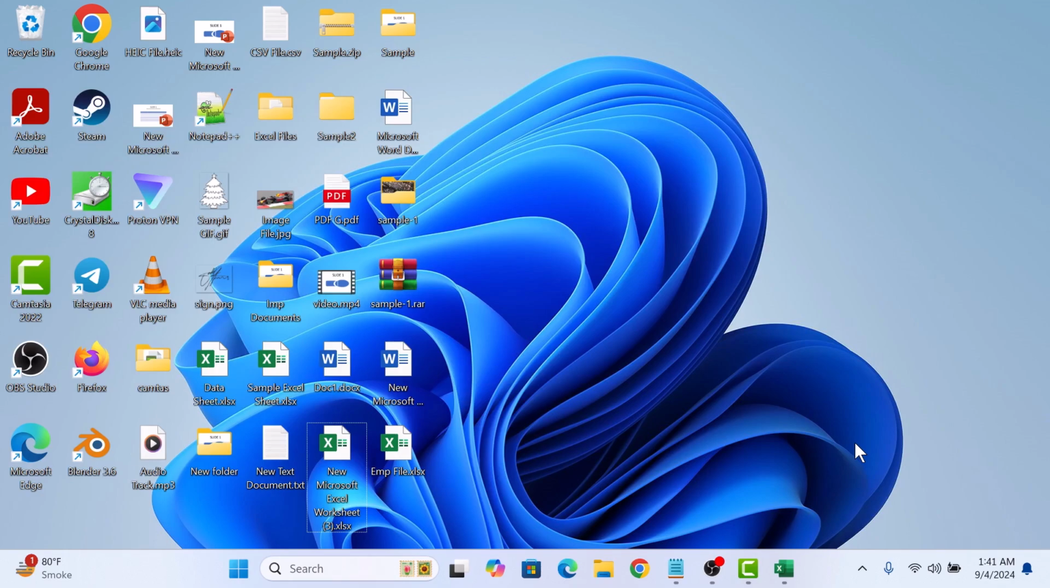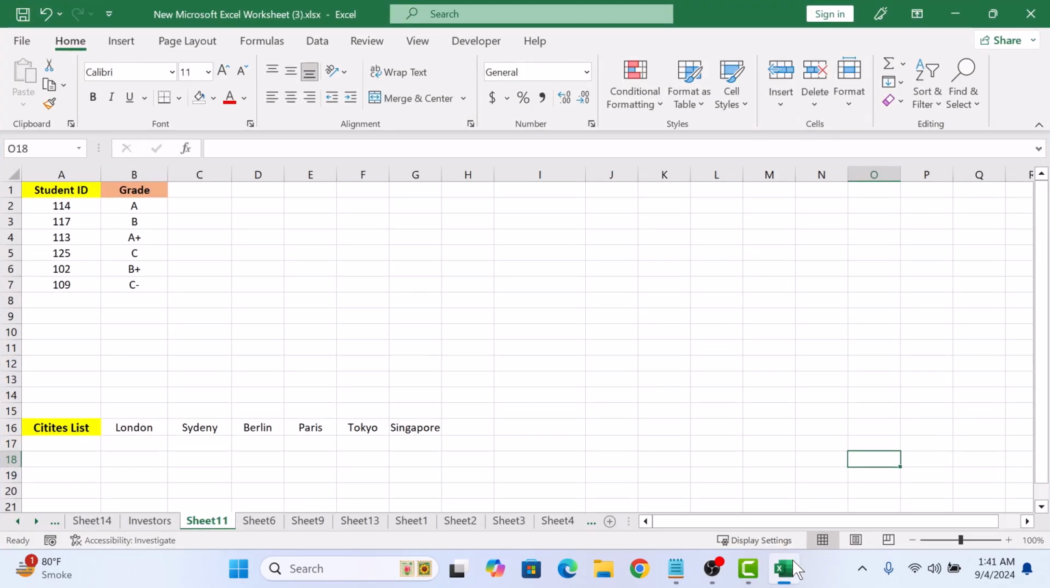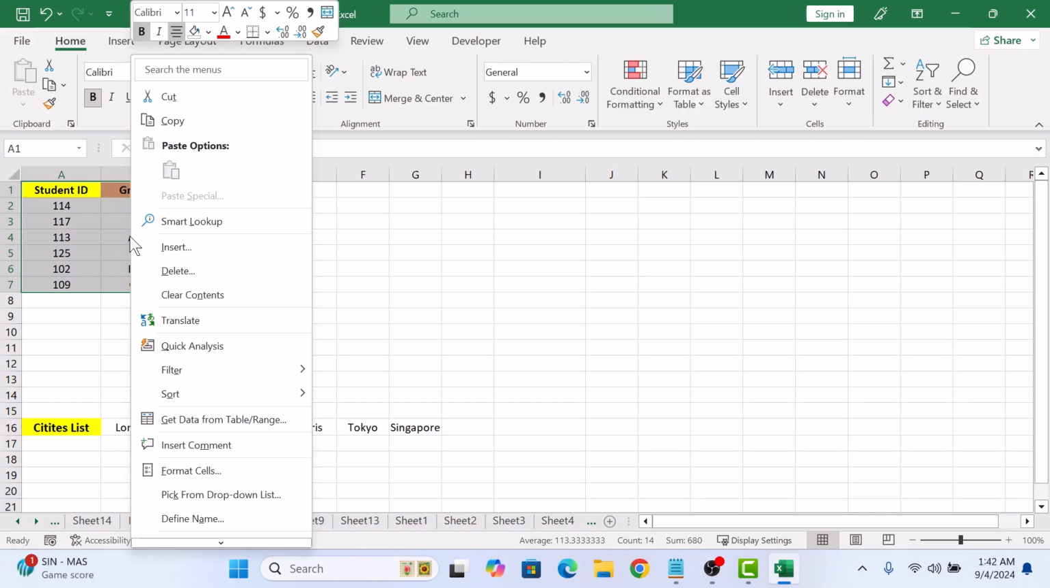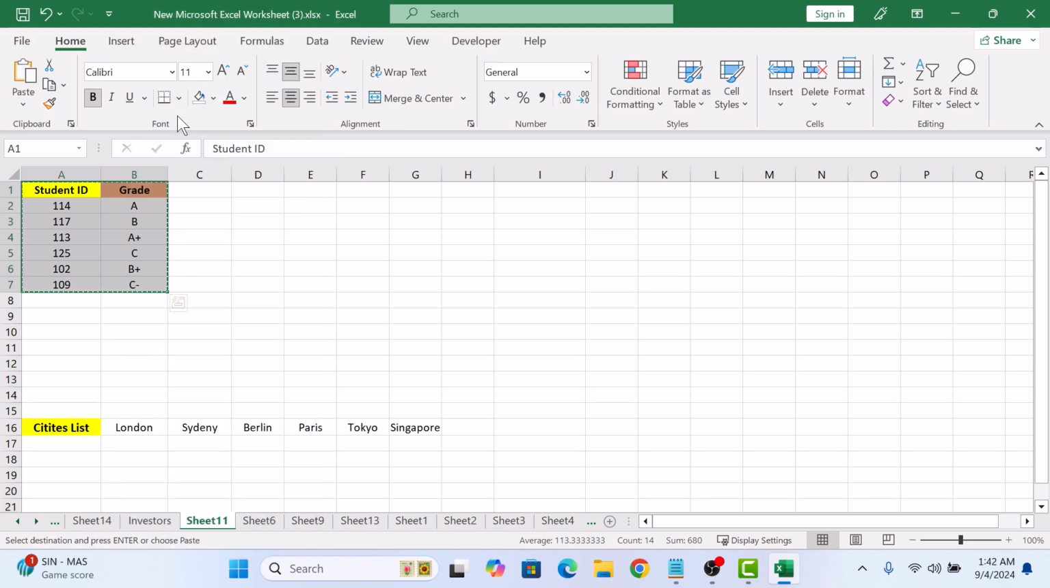First, open up your Microsoft Excel worksheet. Now select the data range you want to transpose. This is our sample data in columns. Now right click on the selection and click on copy. Now click on the cell where you want the transposed data to start. So this is the cell. This could be in the same sheet or a different one.